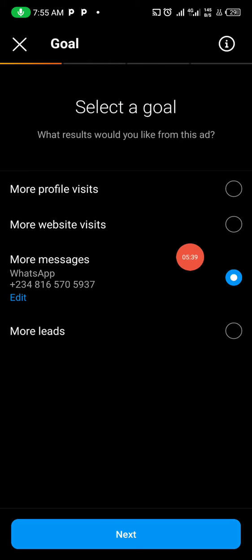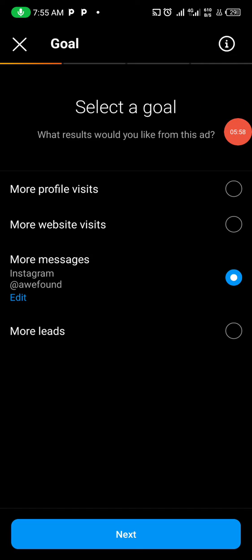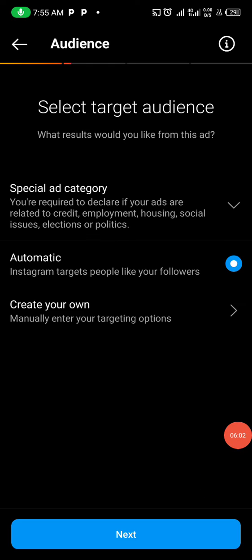But for the sake of this course, I'll make use of more messages. So I'll click on next, or I can edit this to Instagram direct. So either you send people to WhatsApp or you send people to Instagram. So let me use Instagram. I want people to chat with me on Instagram. I'll click on this one. So now I'll click on next. Once I click on next, it will take me to audience.